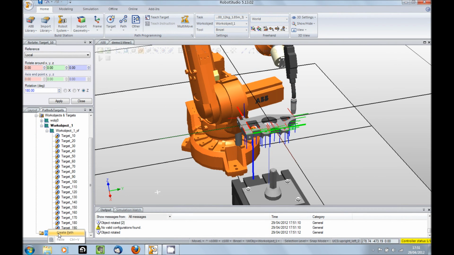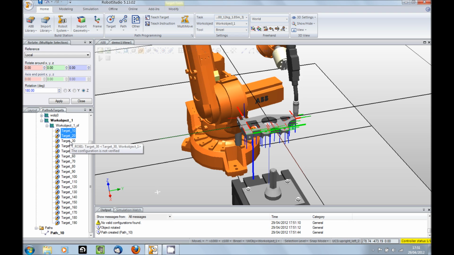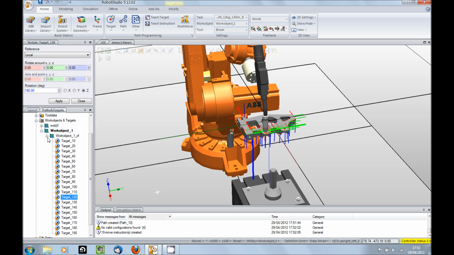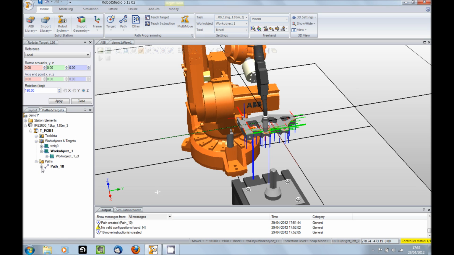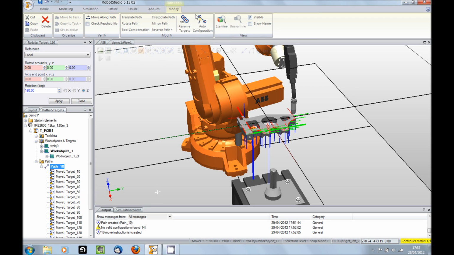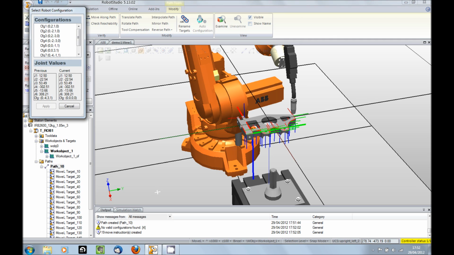Paths can be created by using combinations of previously defined targets as a series of waypoints for the robot. To begin with, right-click the Path folder in the Paths and Targets window and select Create Path. To send targets to a path, select all the targets you want in the path and then drag and drop the targets onto the path. By right-clicking the new path and selecting Auto Configuration, the robot configurations can be applied to the targets in the new path. Running the configuration allows the path to be seen.